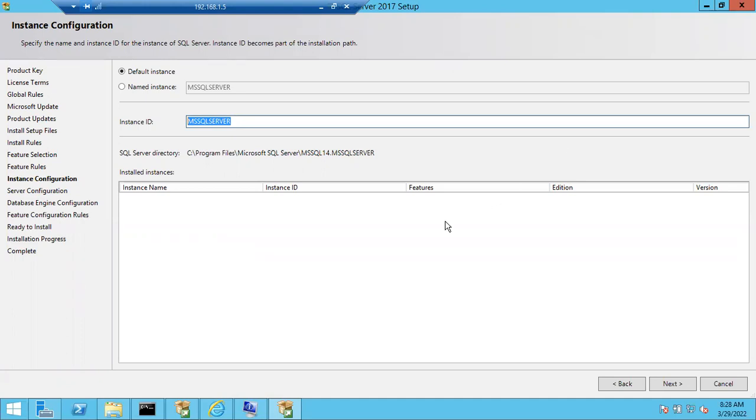How many versions are you installing? Once you install one default instance of any version, next you cannot install another default instance of another version, guys. Why? Because it will take the computer name. So the default instance usually will take the computer name.